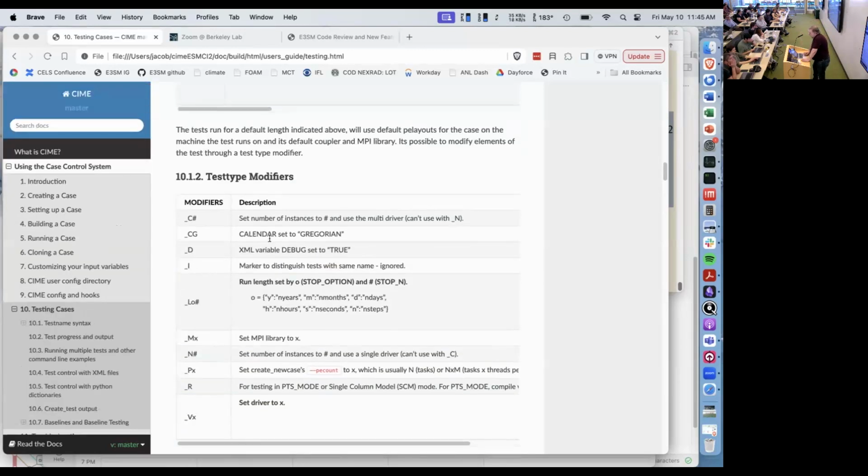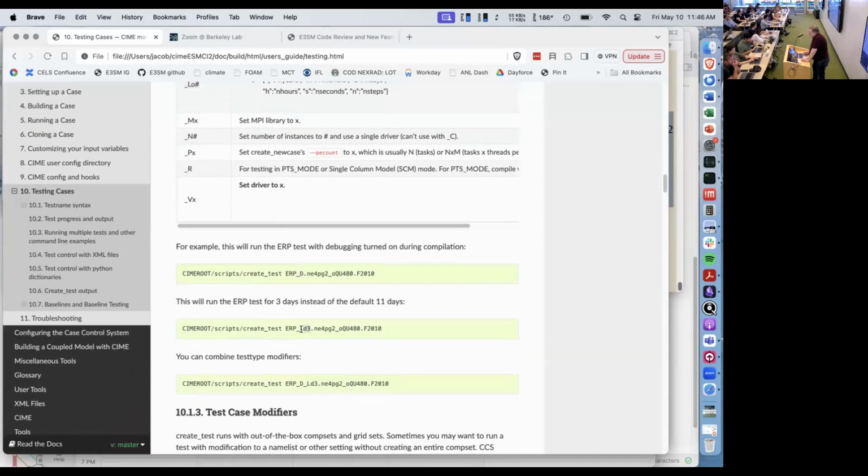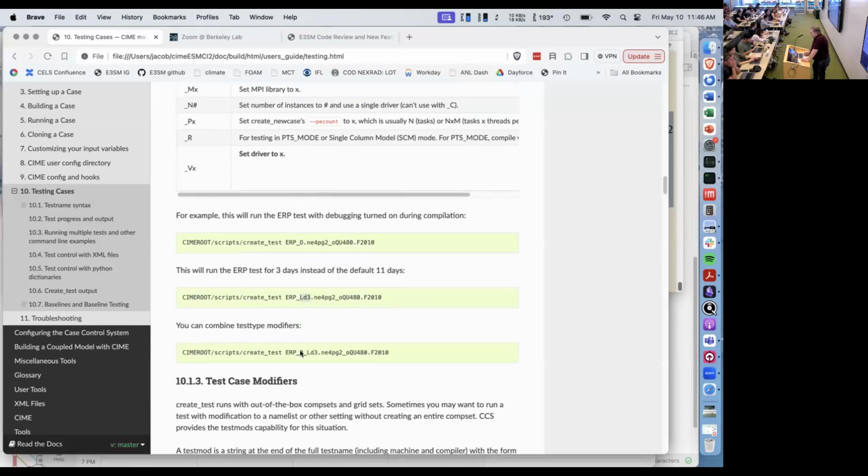And then maybe the 11 days is a bit too long, so you want to change that, or maybe you want to lengthen it. The -L modifier, along with a letter, can change how long the test runs for. So in this case, I'm going to change it to run for 3 days instead of 11 days. That's still enough to do an exact restart test for most cases. And you can combine these. You can start chaining these together to do multiple modifiers.